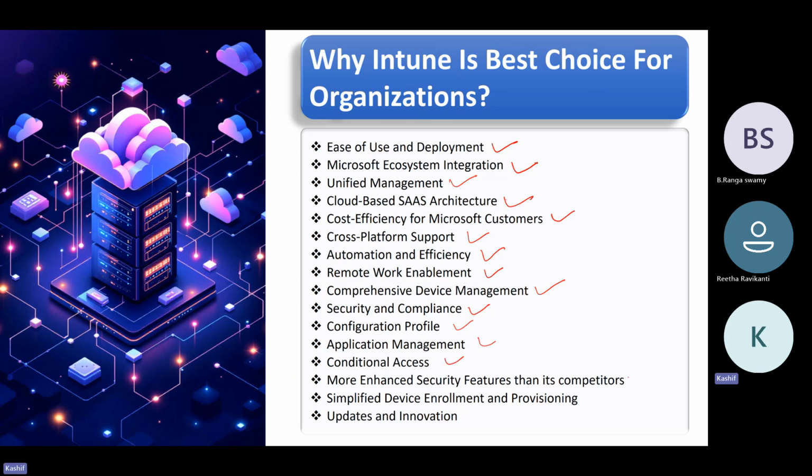Now, more enhanced security features than its competitors. Its competitors do not have all the features that Intune gives, and it is also cheap. So everyone would like to have more features, and if it is cheap, then it is well and good, right? Then simplified device enrollment and provisioning, updates and innovation. So these are the reasons why it is the best choice for organizations to implement Intune.